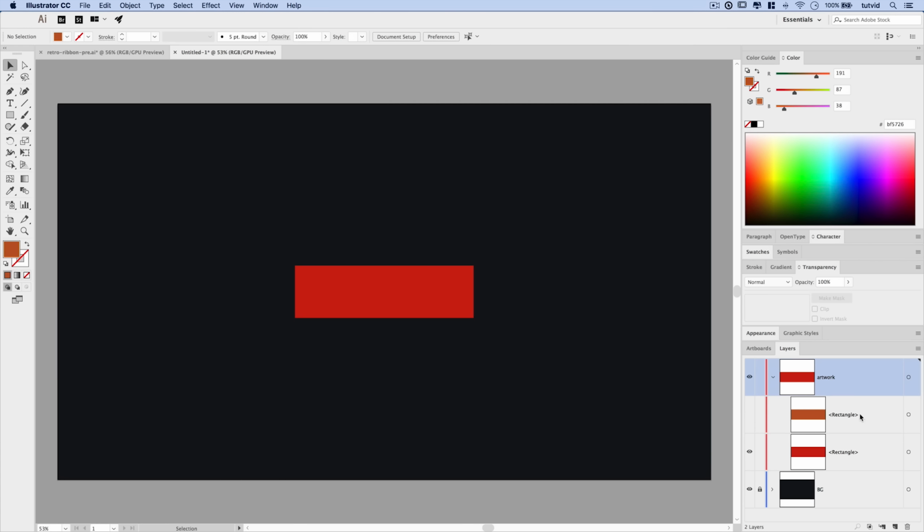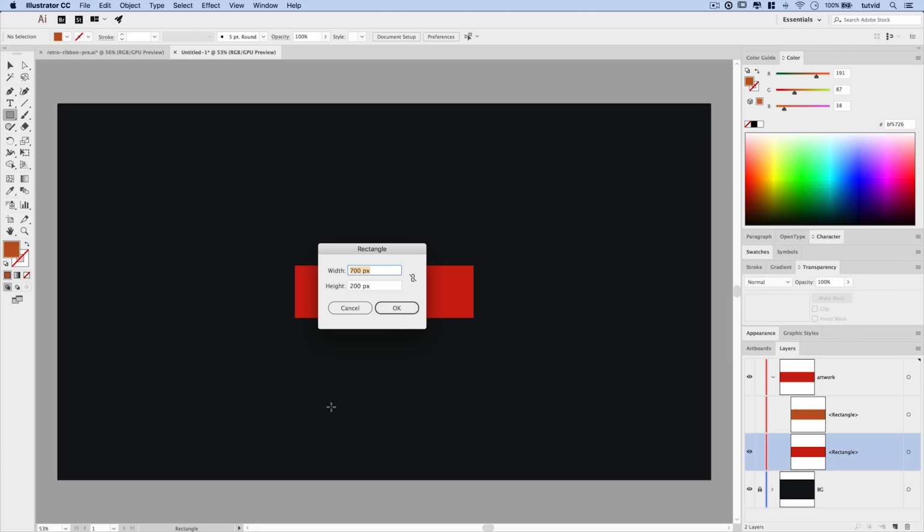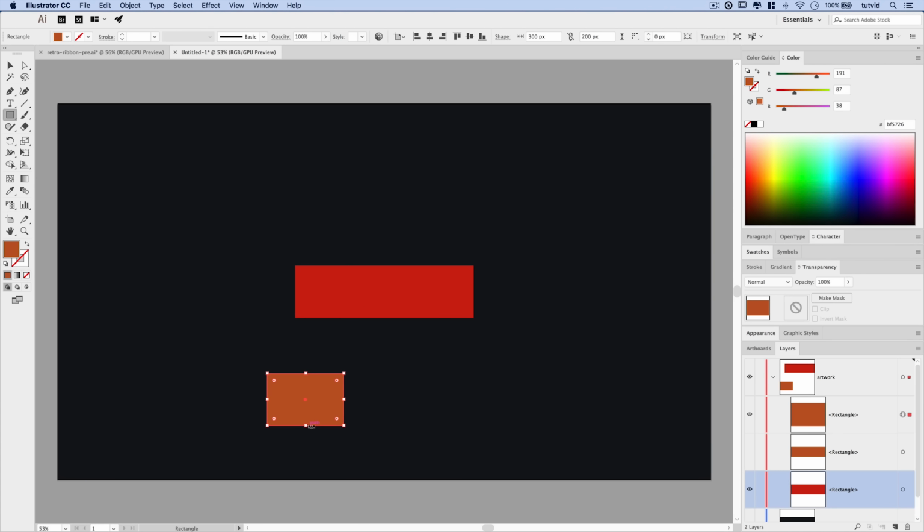So we're just going to hide that rectangle. We don't want to do anything with it yet. We'll bring that back a little bit later. Now let's select our original rectangle here in the layers panel, grab that rectangle tool, and we're going to create two more rectangles here. So I'm going to click once, and these rectangles are going to be 300 pixels by 200 pixels. All right, hit OK, and let's go ahead and grab our eyedropper tool right there.